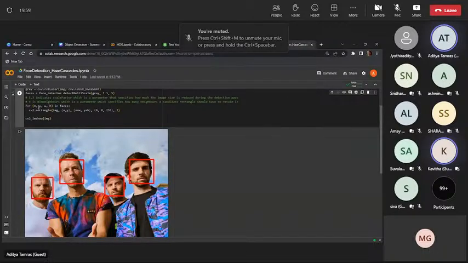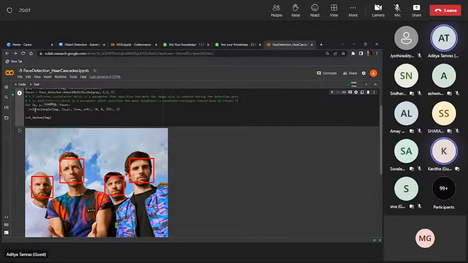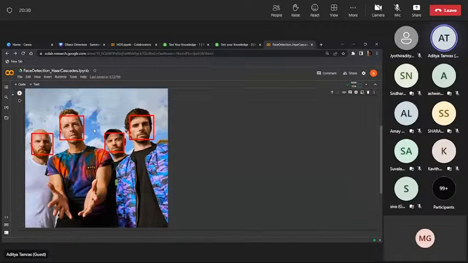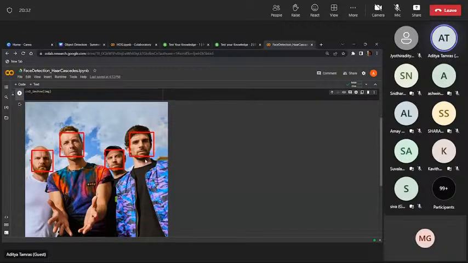Now this code basically gives us the bounding box. So x plus w and y plus h are these coordinates. x comma y is this coordinate, and 0, 0, 255 is the color value. I wanted it red, and 3 is basically the thickness of the rectangle. And then we use cv2_imshow to show us the image. Yeah, so it is able to successfully detect the faces.